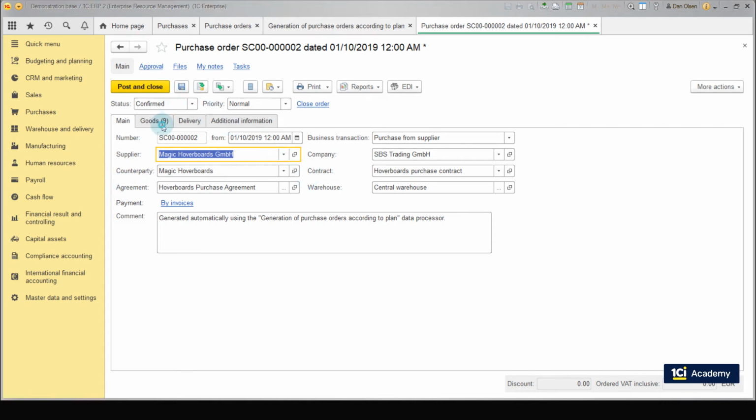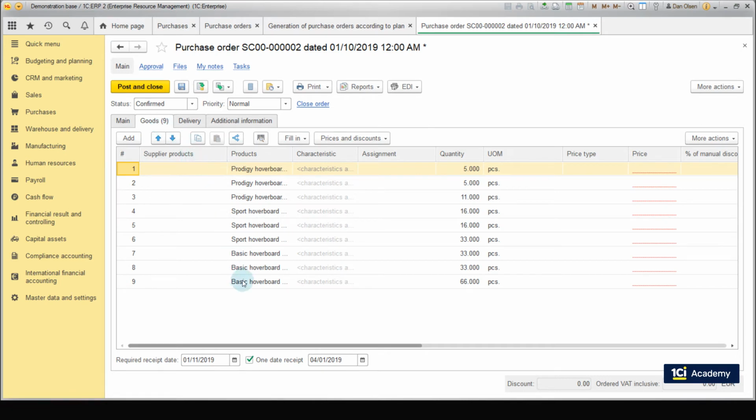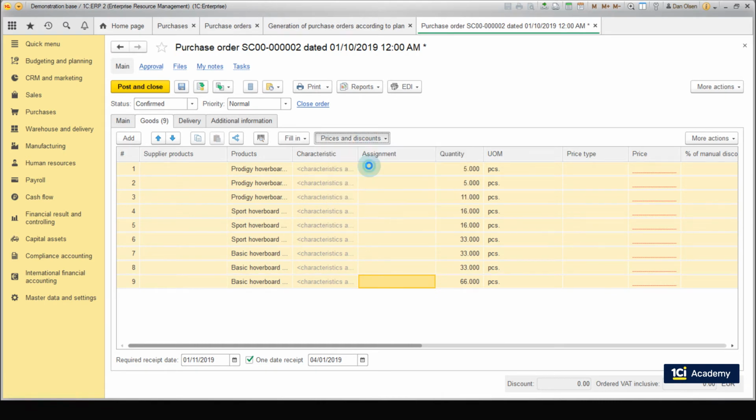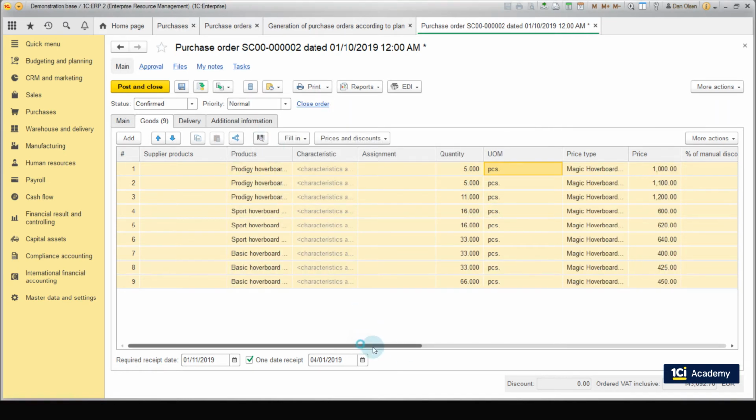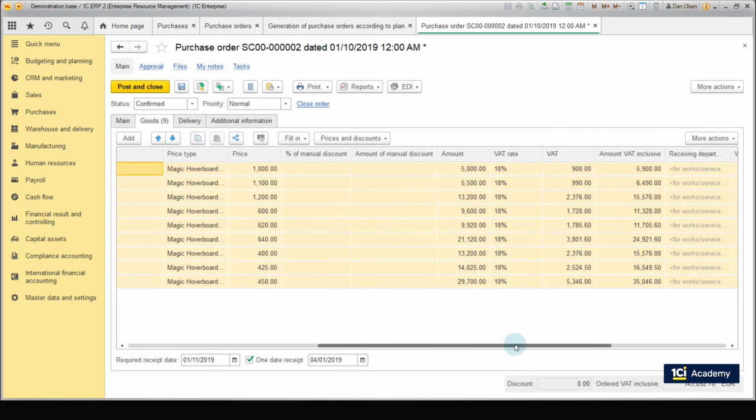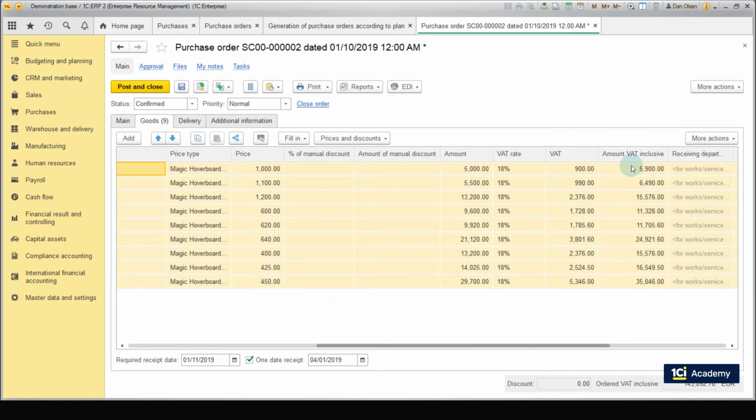Switch to the Goods tab. Here, product names and amounts are filled in automatically, half of the monthly plan, but the price is not included. In order to quickly fill in the prices, select all the lines using CTRL. Press Prices and Discounts and choose by price type from the pop-up list. The window opens where you choose price type. Choose the one created previously by us. All the prices have been added automatically, as well as the total and VAT.